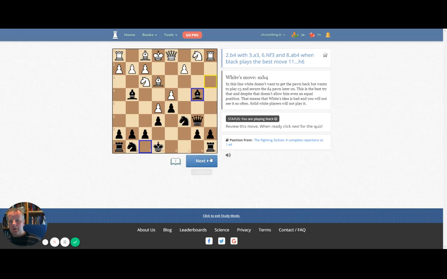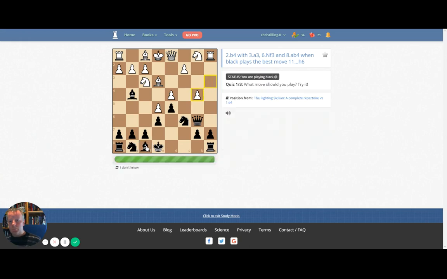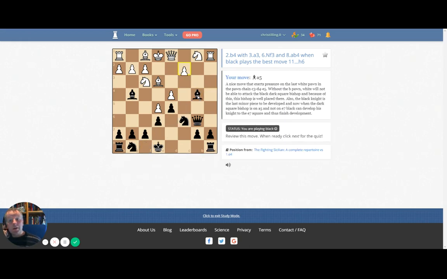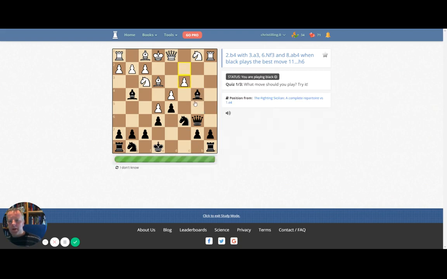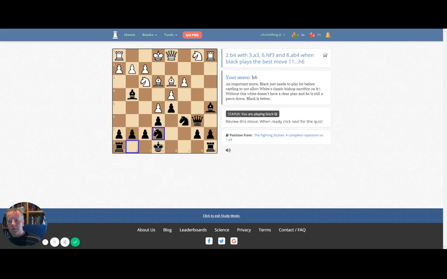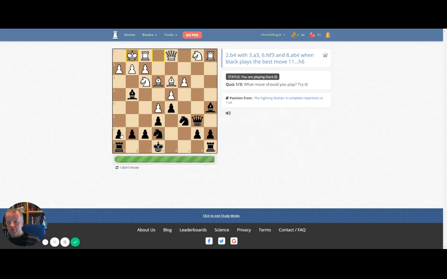Now what is it going to show me? Okay, I'm coming in with the bishop. Again, he's showing me the move, and then I've got to play it on the board myself. It's active learning. Okay, so he's asking me to drop the bishop back to keep that pin active. A very normal development now by white and black. An important move, h6. Black just needs to play h6 before castling to stop white sacrifices on h7.